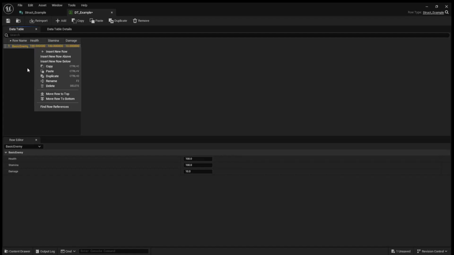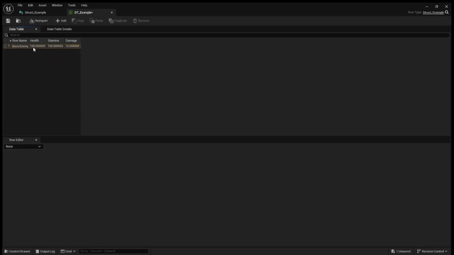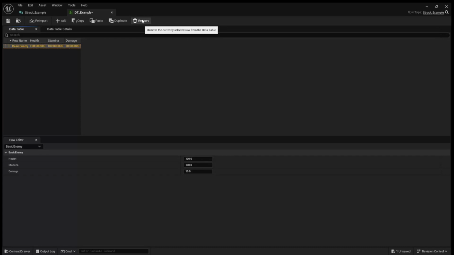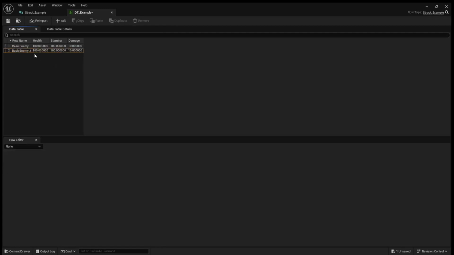Say you want to delete a row, you can just right click it and hit delete. Additionally, if you select it up here at the top, you can hit remove. You can then also duplicate, copy, or paste the rows. So what I'll do is I'll just duplicate this row as an example. You can see we get this new row here. Of course, you can also just add a new row.